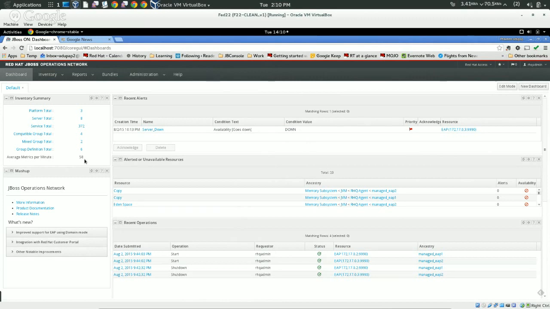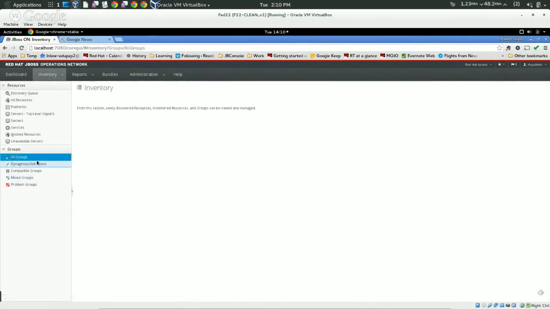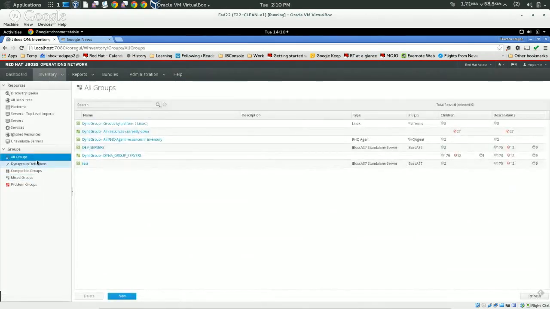Okay, so let's talk about groups quickly. Groups are a great way to manage multiple resources, right? If you have 100 EAP servers, certainly you don't want to do it on an individual basis. So that's really the aspect of groups.